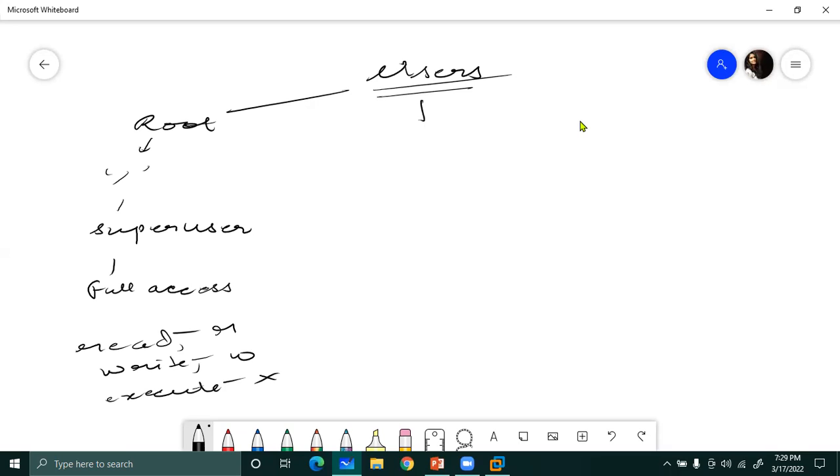Now another user we have is the local user. So this is the user you have created. It has limited permissions. And the representation depends on the Linux distribution. Some distributions say user, or maybe use symbols also. So that depends on the distribution.